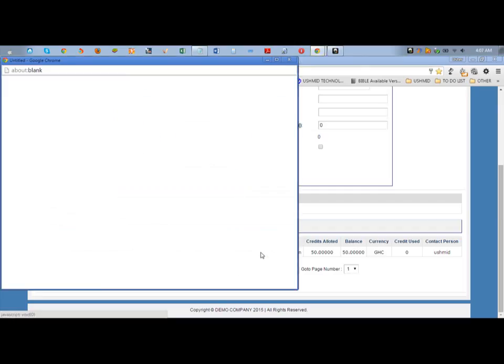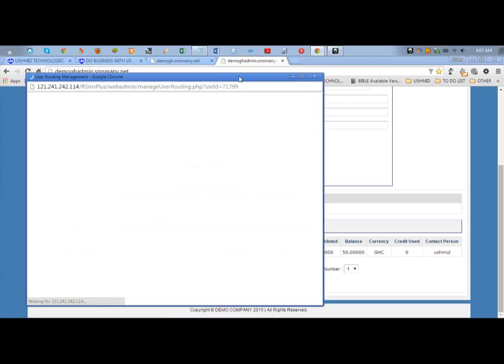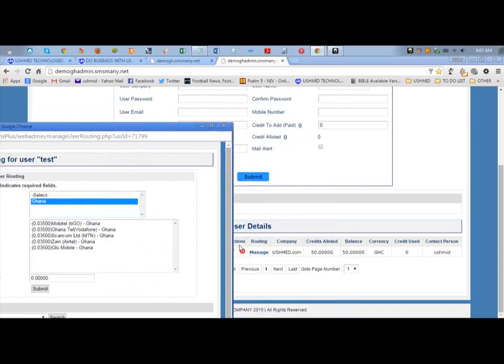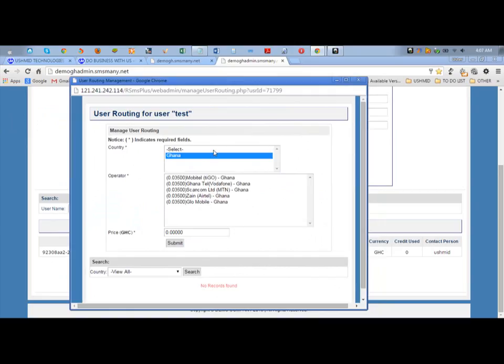Let's manage the routing. Routing is to enable you to charge all your clients the per SMS cost when they send messages to a specific country. The country on this account is only Ghana. Okay, so this is the manage routing console. When you click on manage, this pop-up will show up for you to be able to manage the routing. So for each network in Ghana, you can enter the amount you want to charge your client. So when you select Ghana like this, for instance, we have Tigo, Vodafone, MTN, Airtel, and Glo.